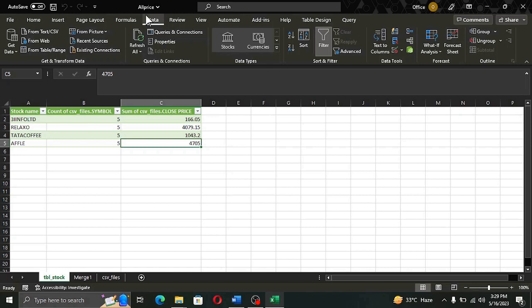Click on the data menu and click on refresh all. This will refresh the data that is present in the Excel file through Power Query. You will see the amount of time it is taking to refresh this data. And now, once it is refreshed, I'll click on Save and I'll close this file.